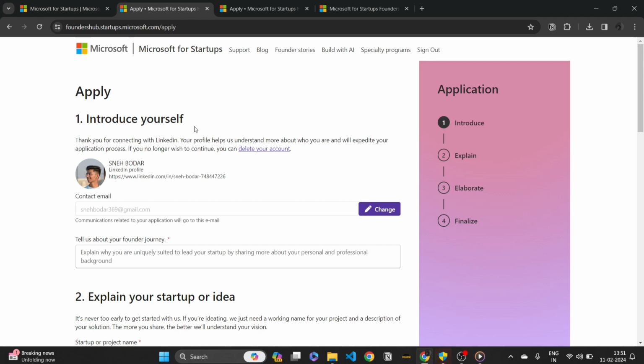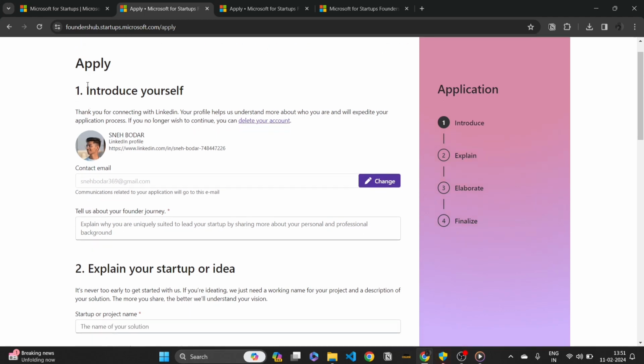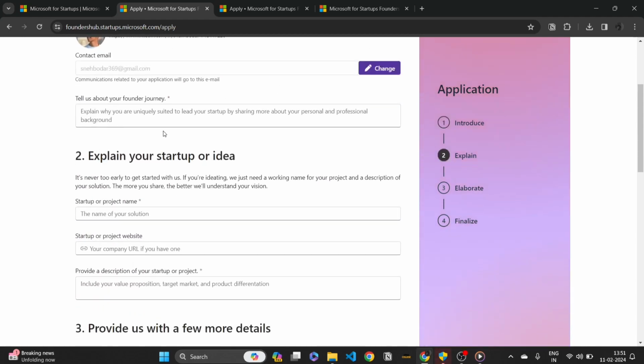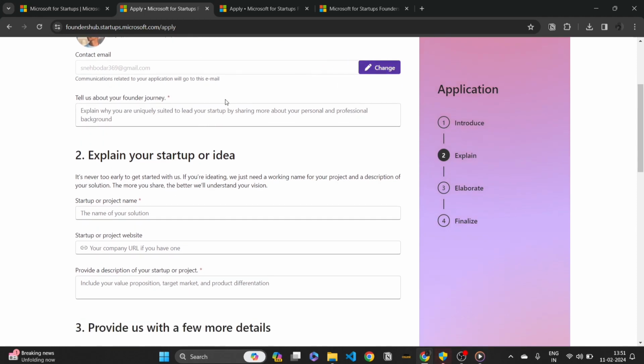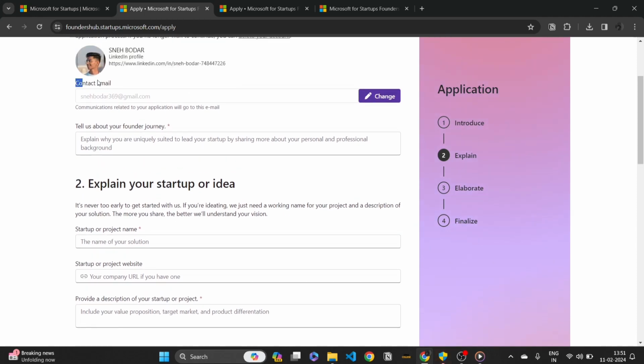The first thing is that we have to introduce ourselves. Here it is saying thank you for connecting with LinkedIn, your profile helps us understand. So it is all mentioned there, so we do not have to focus there. Then the contact email will be here. You can also change the contact email. This is the email via which they will contact you for all future purposes.